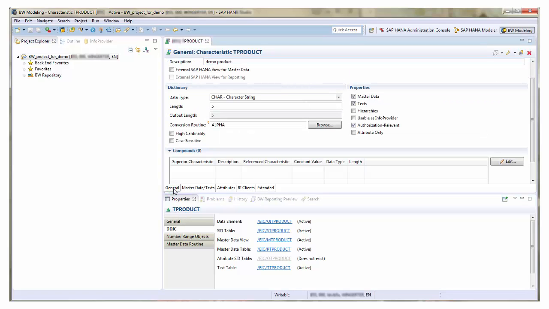I hope that I gave you a good overview of how to create an info object using the BW modeling tools. Now it's your turn to try it out.